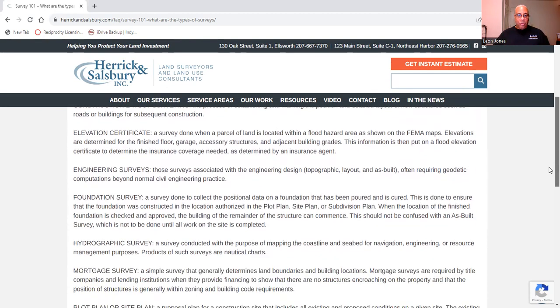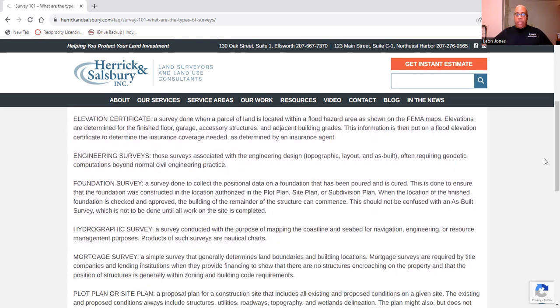Then we have an elevation certificate, and that is done by a survey drone. A survey drone is used when a parcel of land is located within a flood hazard area, as shown on the FEMA maps. On those FEMA maps, you then look at the elevations. Why? Because the elevations are determined for the finished floor, garage, accessory structures, and adjacent building grades. This information is then put on a flood elevation certificate to determine the insurance coverage needed as determined by the insurance agent.